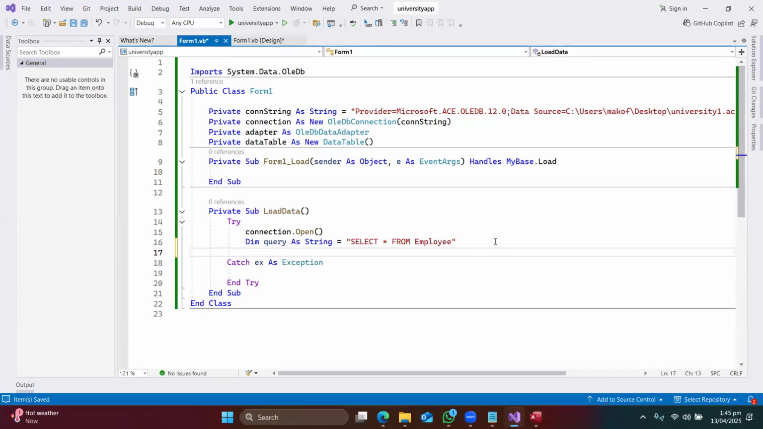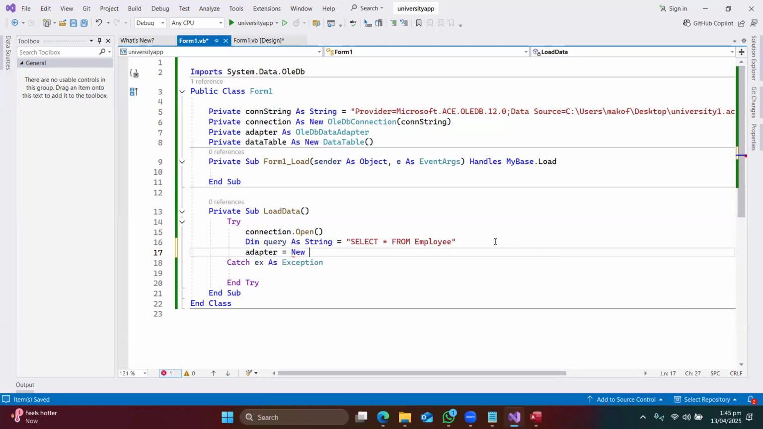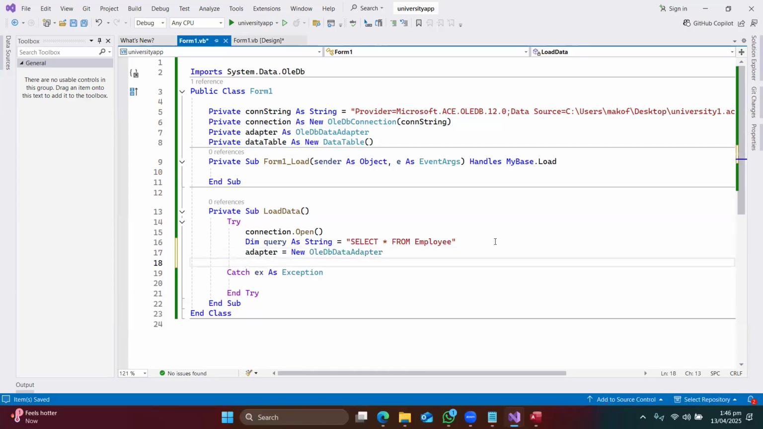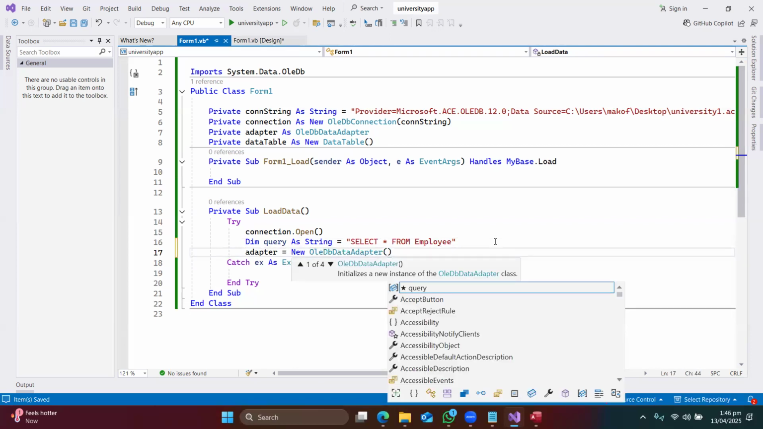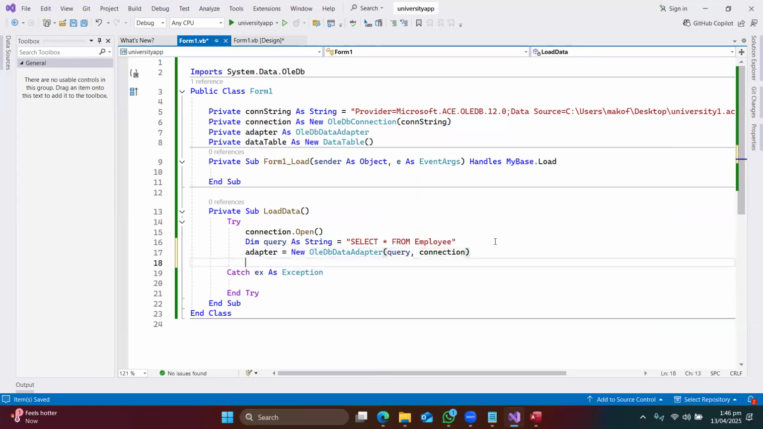Now I must send it to the database. And very importantly, we said that if we have to send data to the database or bring data from our database, we'll use the OleDb adapter. So in here, I'll just say adapter is equal to new OleDbDataAdapter. And in here, it takes two things. First of all, it takes the query. And second, it takes the connection to the database. So now I have gone to the database and made a request. Now I need to take the request I have made.